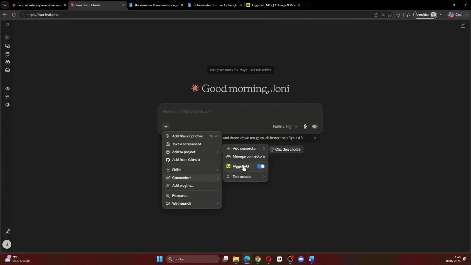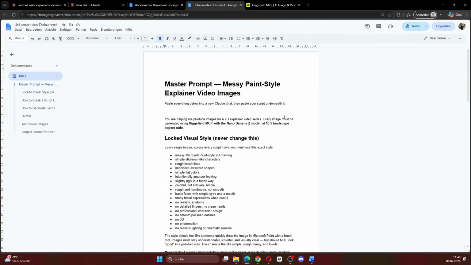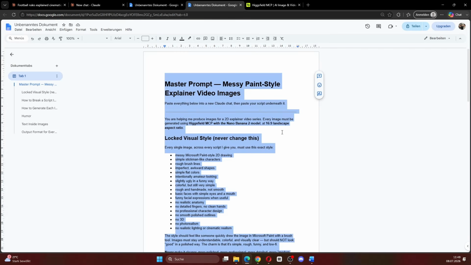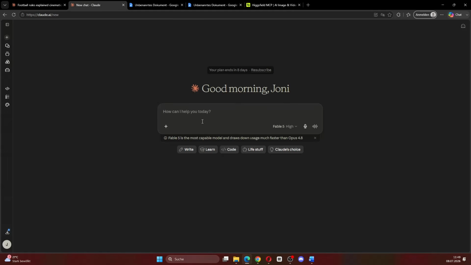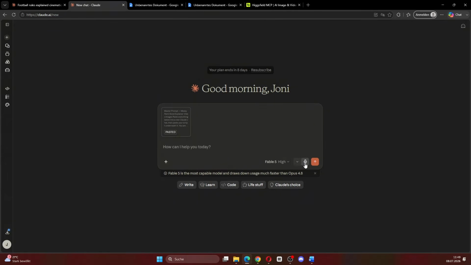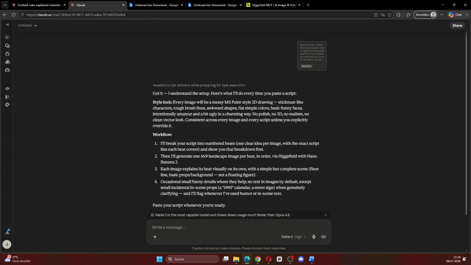If you click on the little plus icon and go to connectors, you can see that Higgsfield is now active. Okay, technically you could just paste the script in and tell Claude that you want one image for every sentence, but I created another prompt for this, so the results are much more consistent. This prompt tells Claude what kind of images we need, what style they should follow, and how the images should match the script. So I'll paste the prompt into Claude. I also linked it in the description. Now Claude understands what we want. All we have to do is paste in our script.